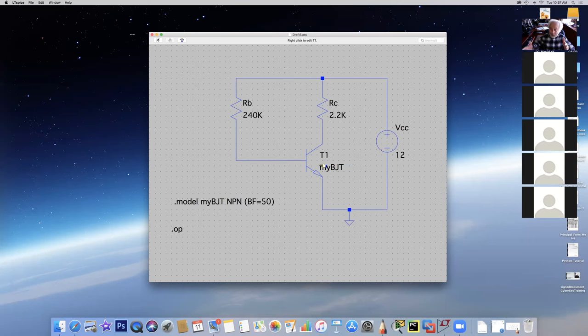So again, what is cutoff? Think about it. That means IC is zero. So beta is not into play here necessarily. Something else is going into play. So how can you get IC to go to zero? Not have enough voltage at the base to clear VBE. Okay, that's one. What else?